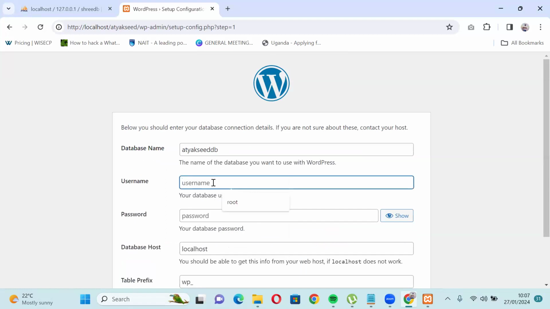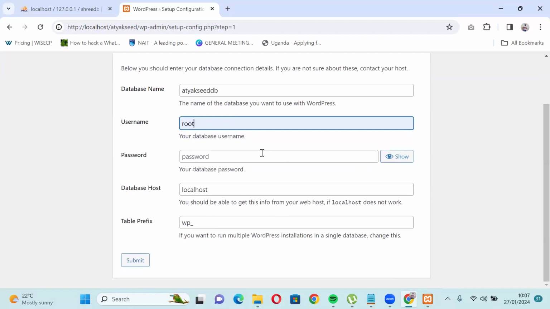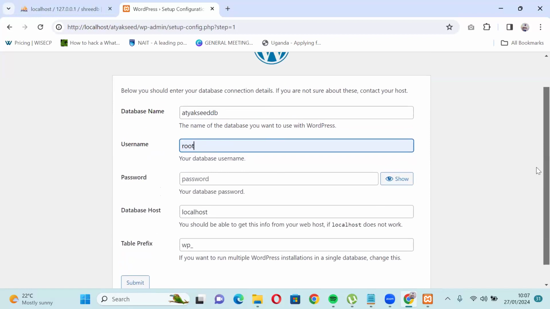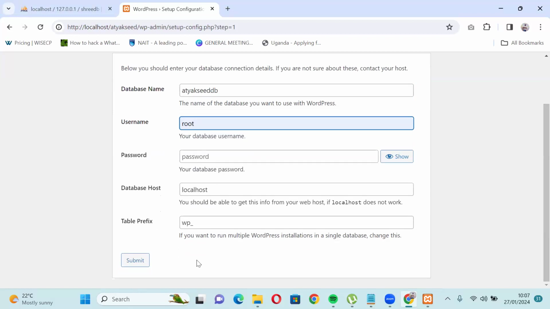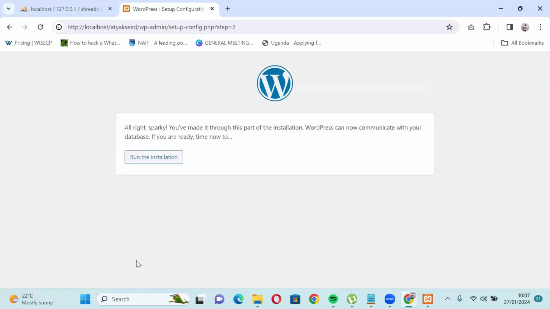And what is the username? Now we are going to use the default username, which is root, ROOT. That is the default username for all these databases. So it will ask, what was the database name? Just to be sure, put atiak seed DB. What is the username? Root. What is the password? I did not put anything. Then you leave the rest as is. All you have to do is put the database name and the username, which is root. And from there, you just click submit, and then run the installation.